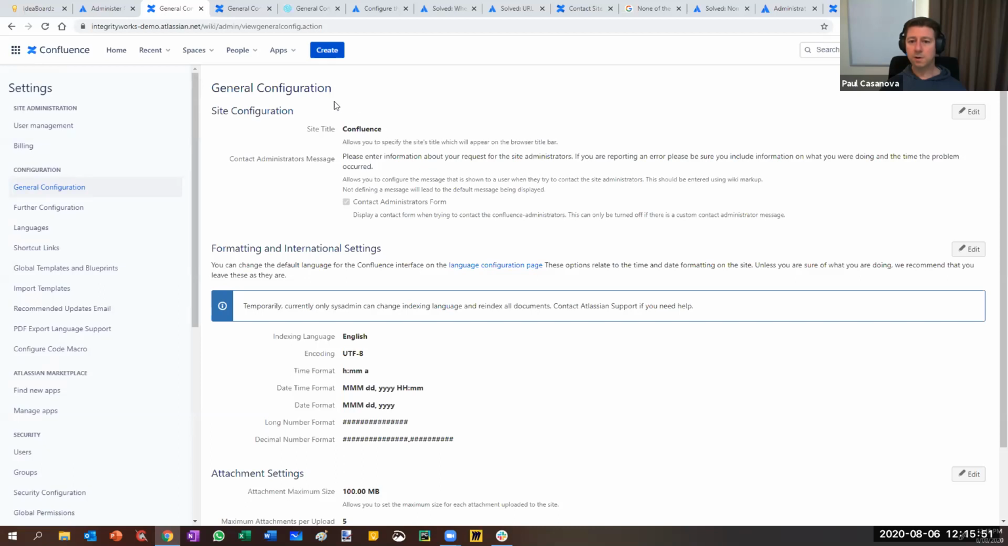So under general configuration on the right-hand side, we've got site configuration. Here you can set things like the site title and this contact administrator's message. That's the thing that I want to step through with you. Here you can enter some text, if somebody wants to contact an administrator, if they have some issues or want to request different access. There's functionality to display a contact administrator's form, and you can tailor the text that will appear in that form. I'll step through the issue with that in a minute.